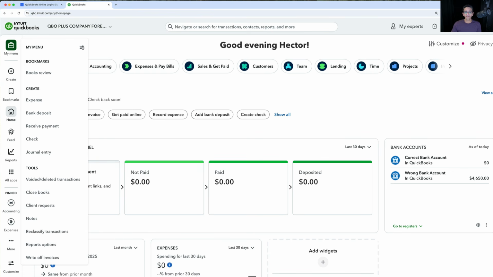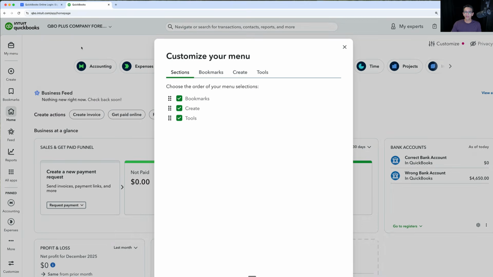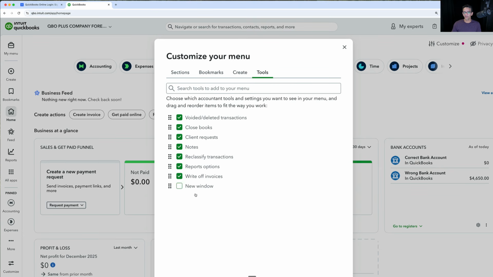Now, if I click on this little customize edit button next to My Menu, I can choose the order in which I want to see these. If I want to see tools at the top, I simply click and drag this one to the top. Inside each one, bookmarks, create, and tools, I also get to choose what tools I want to see, and I can change the order. So if I want a new window to be first, close books second, and reclassify transactions third, I simply rearrange the order there.